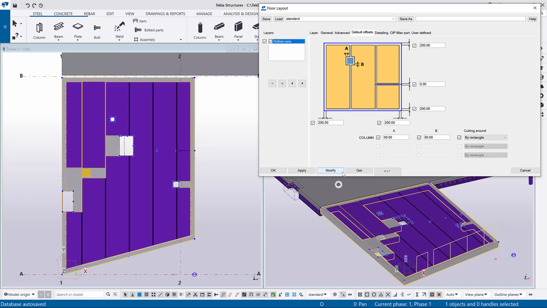Finally, you can control the cutout offsets by changing the A and B values. You can define separate offsets for every layer.